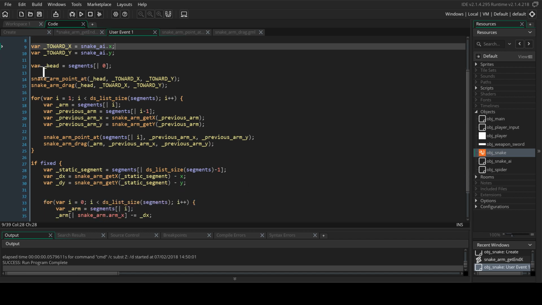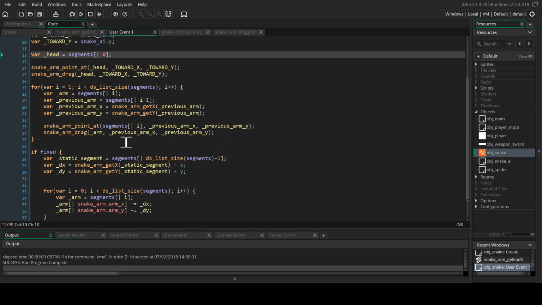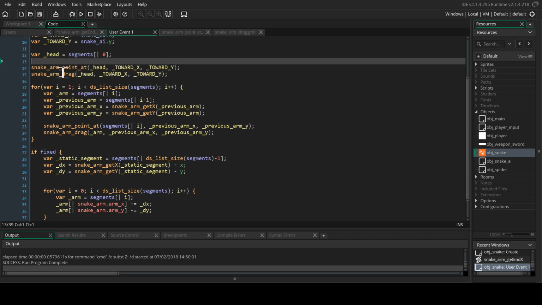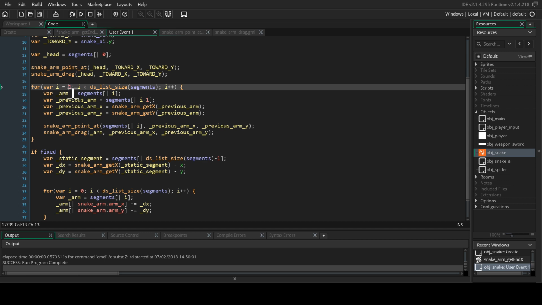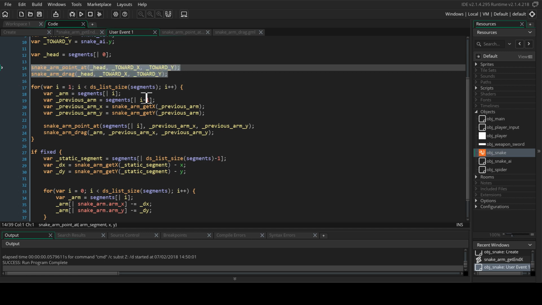So same principle, I start with the head, and then instead of having the child and parent variables, I just use the index in the list. So the arm is okay. Well, first I move the first segment basically outside of the loop. Then I start the for loop at one because I already did the first one, right? So I don't need to do it again.